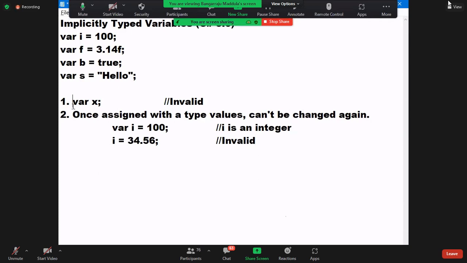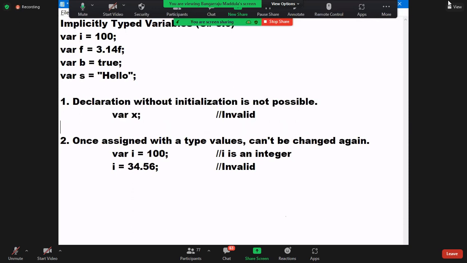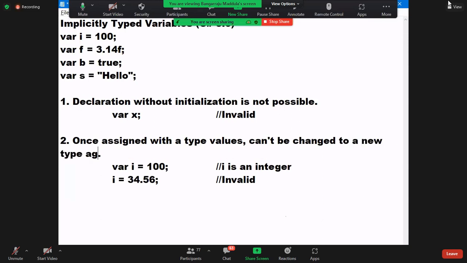First restriction: declaration without initialization is not possible. Second one, once assigned with a type value, it cannot be changed again. Cannot be changed to a new type again. Again, you will think I cannot change the value. I can change the value here. Within integer, I can change. I cannot change to a new type again.